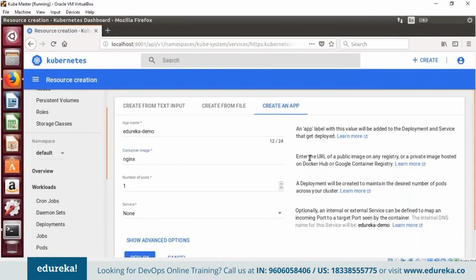Okay, so it says either the URL of a public image on any registry, or a private image hosted on Docker Hub or Google Container Registry. So I don't have to specify the URL per se. If you're specifying that the image be pulled from Docker Hub, then you can just use the name of the image which has to be pulled. That's good enough, right? Nginx is the name, and that's good enough.